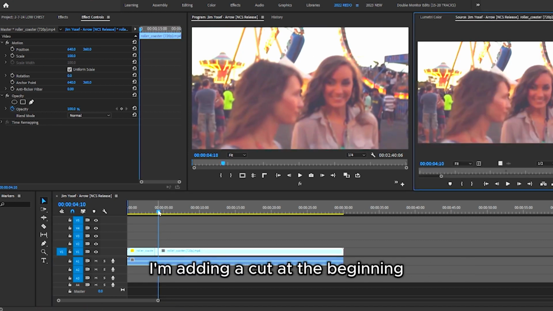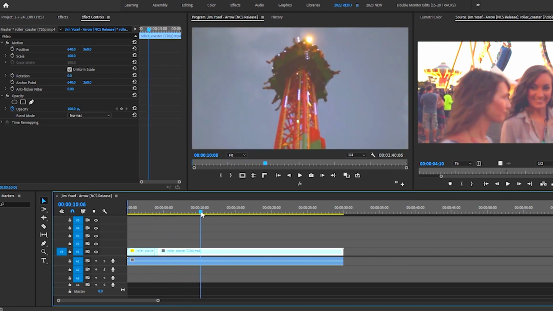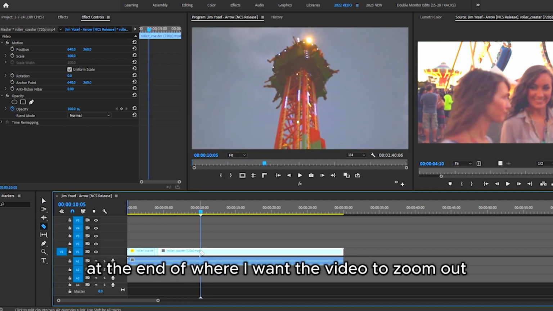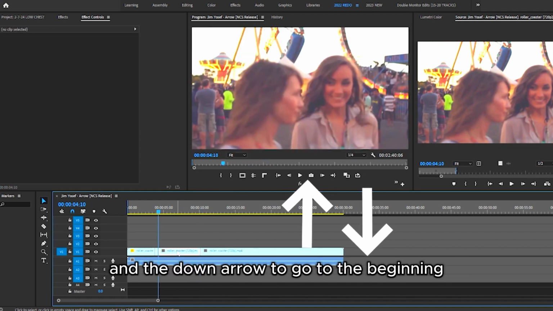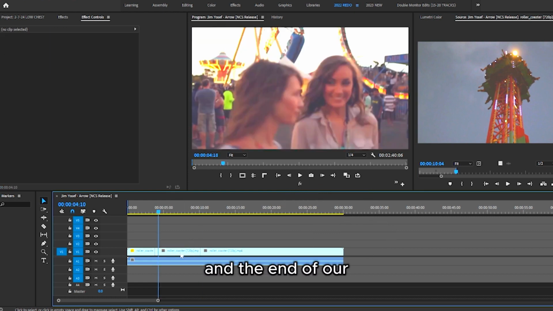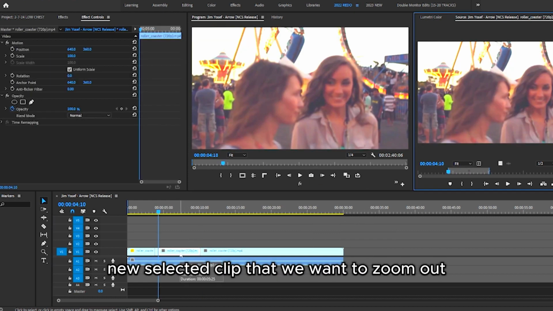I'm adding a cut at the beginning, and then I'm adding a cut at the end of where I want the video to zoom out. I'm using the up arrow and the down arrow to go to the beginning and the end of our new selected clip that we want to zoom out.